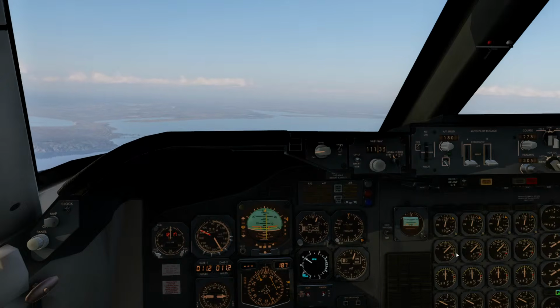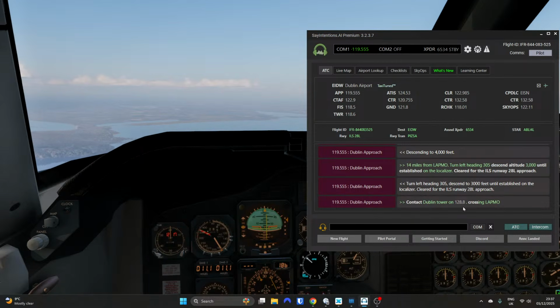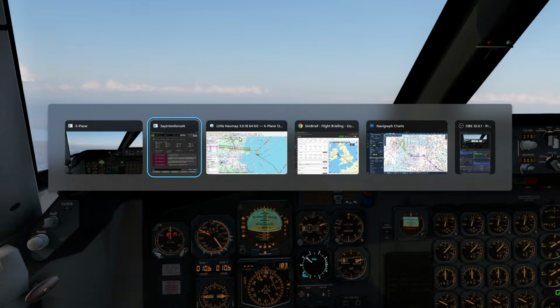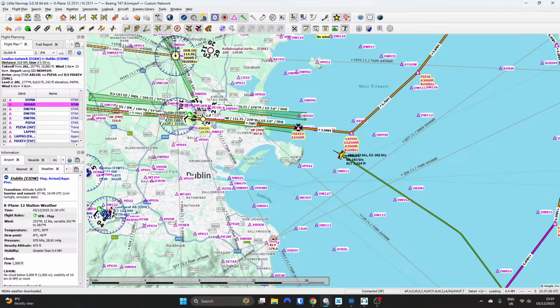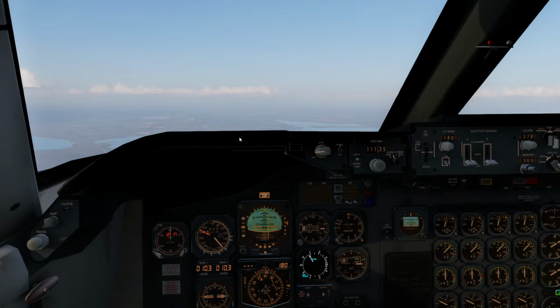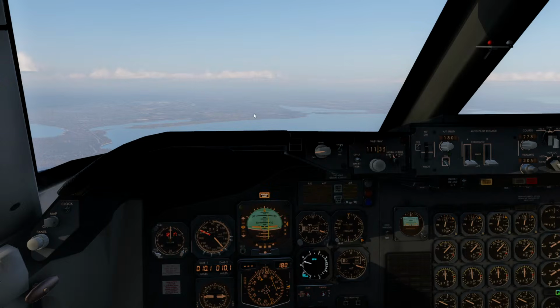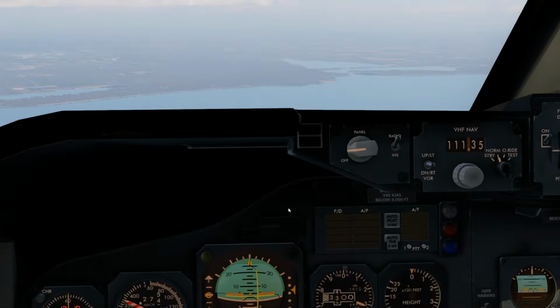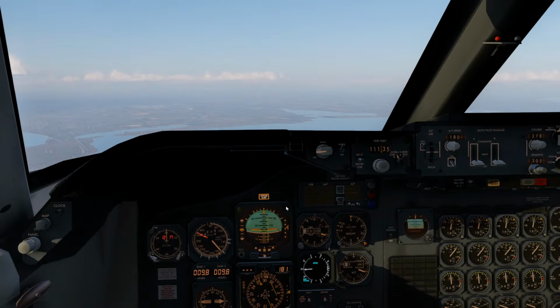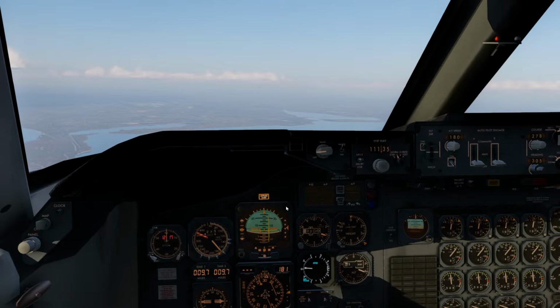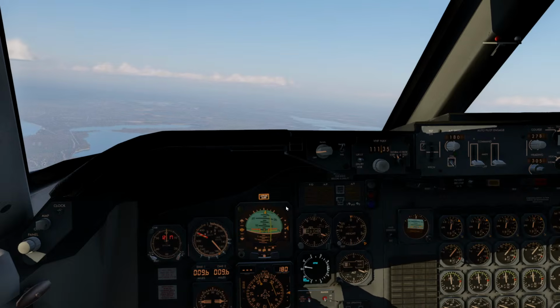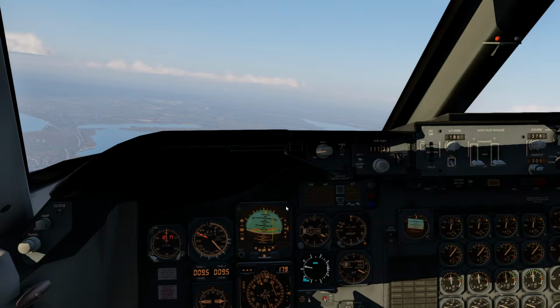Contact Dublin Tower on 128.8, crossing Lapmore. Contacting Dublin Tower 128.8, Speedbird 073. Thank you. Dublin Tower, Speedbird 073 with you on approach, runway 28 left. Speedbird 073, Dublin Tower, roger, continue approach, runway 28 left. Continue approach 28 left, Speedbird 073.